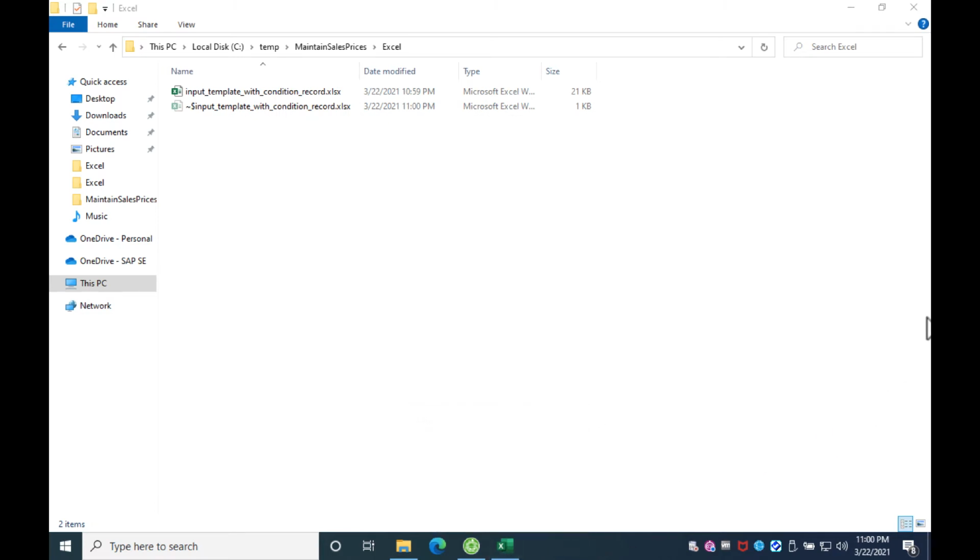It reads the data from the Excel sheet record by record, and then loops, and then uploads the condition record through the OData API. At the end, it will output and write the log to the success folder.